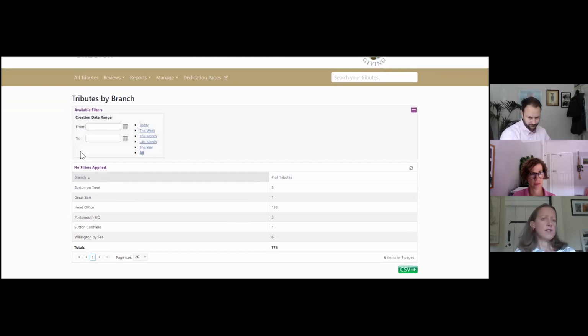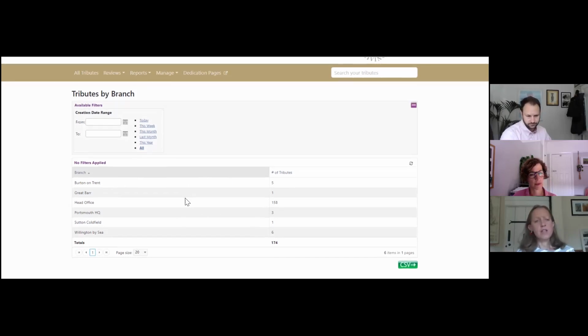You've got a date range filter at the top. So we're looking at all the tributes created per branch, but you can filter it to this year, last year. You can pop in the dates yourselves to use a specific time frame. So again, it's quite nice to look at this information and think, oh, actually, head office is creating lots of tributes, whereas one of your other branches might need a little bit of encouragement or refresher.